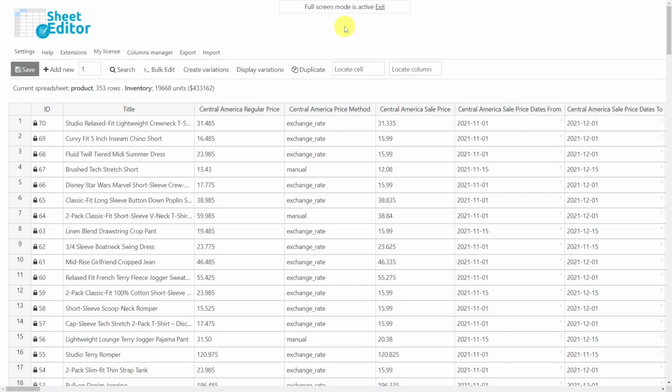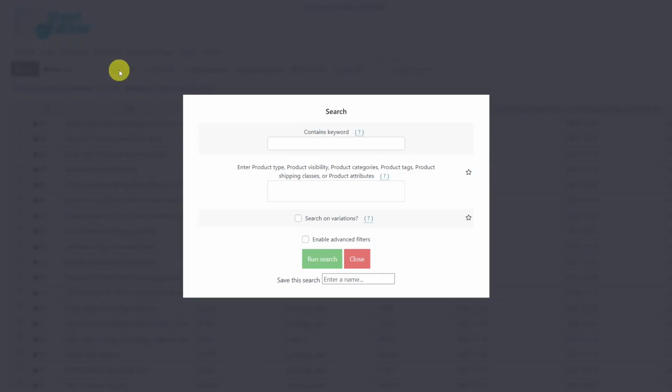Before editing the prices of our products by country, we'll use the search tool, which allows you to search for products by keyword, attribute, category, etc. But in this video it will serve us to filter our products using the fields created by Price Based on Country for WooCommerce. For this example, we'll look for all products whose price in Central America is equal to or greater than $20. To do this, we'll enable the advanced filters.